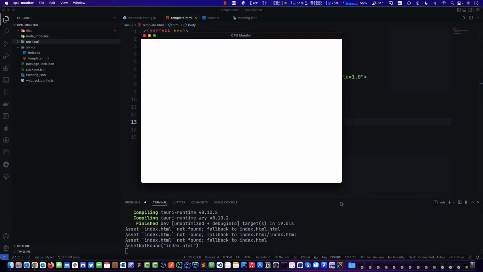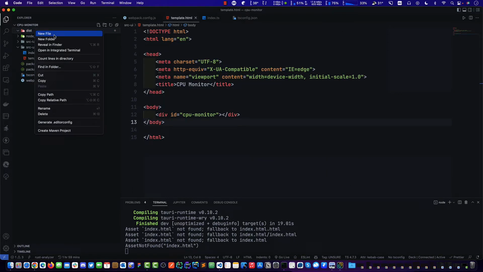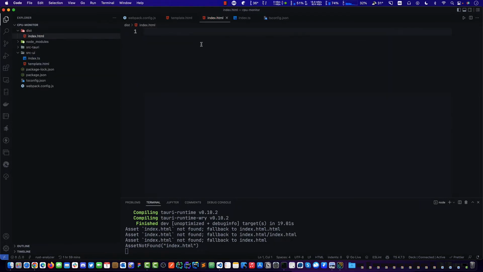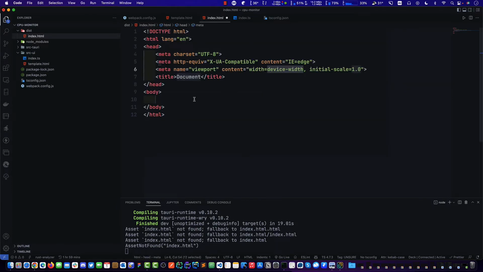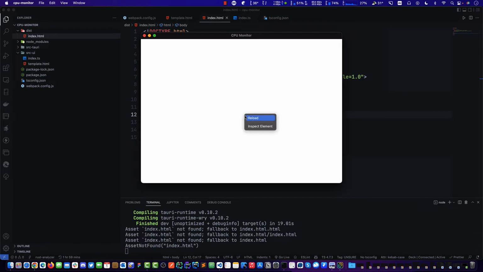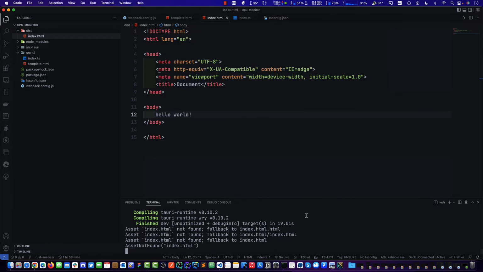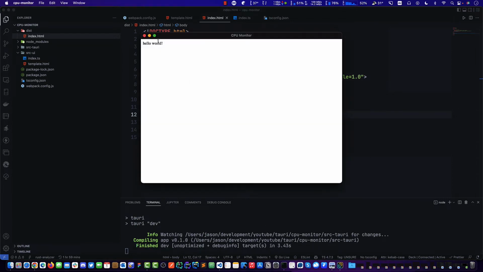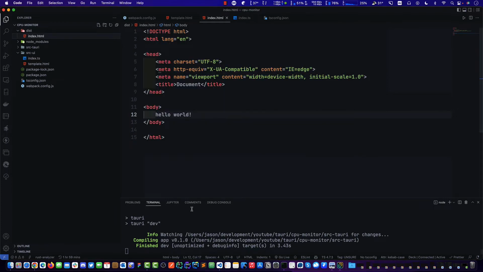Okay, looks like it's done, and it's here. Because we don't have the HTML file here, might as well make one, so we can see this thing is working. HTML5, and we'll just put hello world. We save that and let's reload this. Let's run it again. There we go, hello world. Okay, so this is working good.